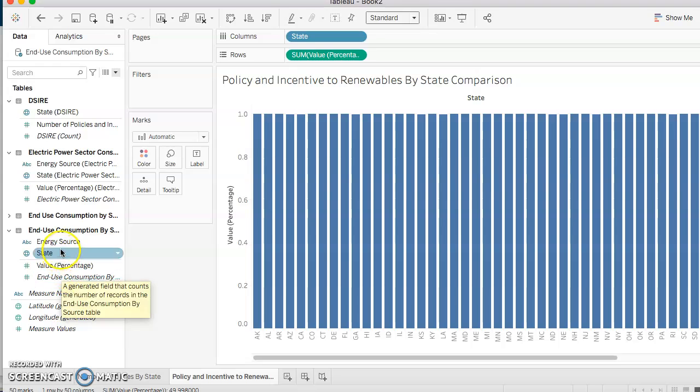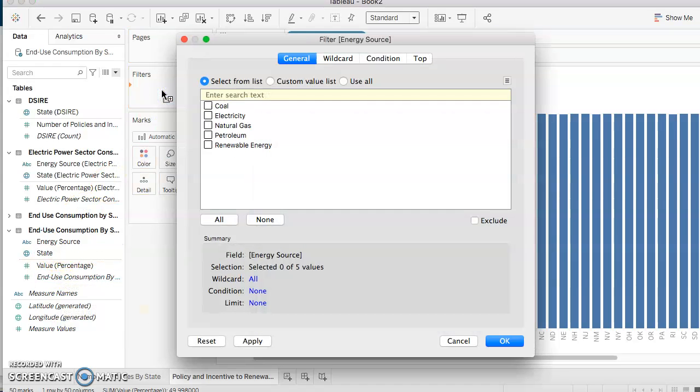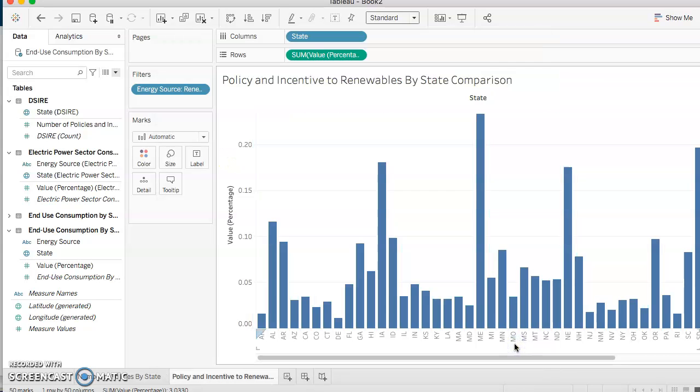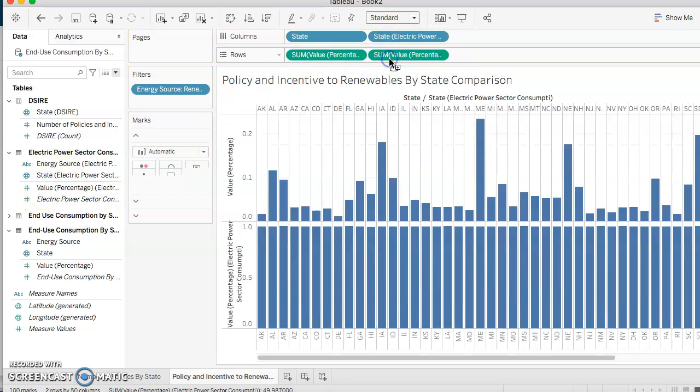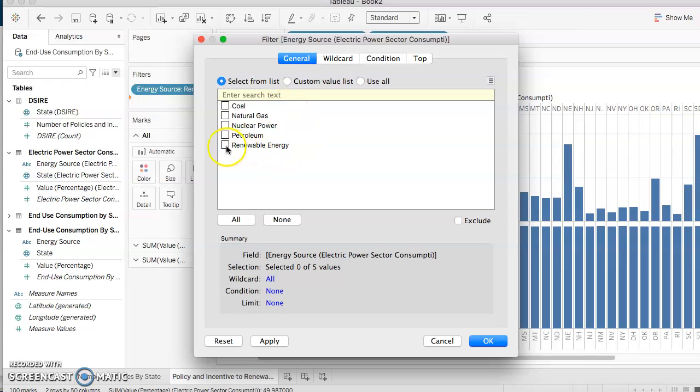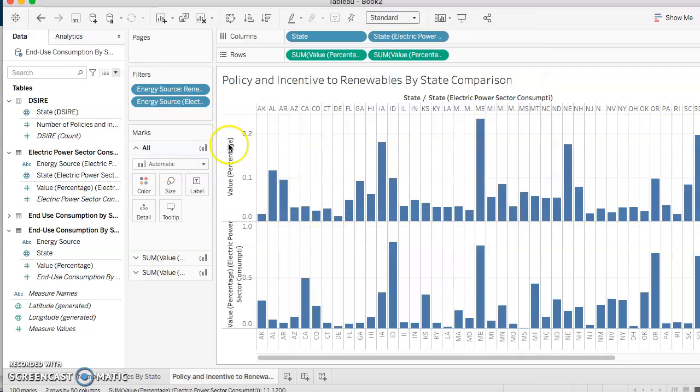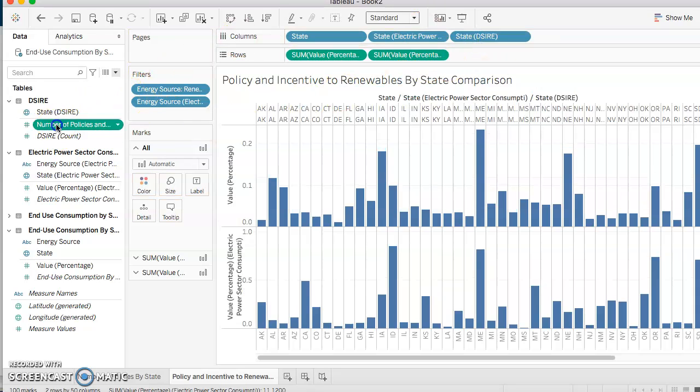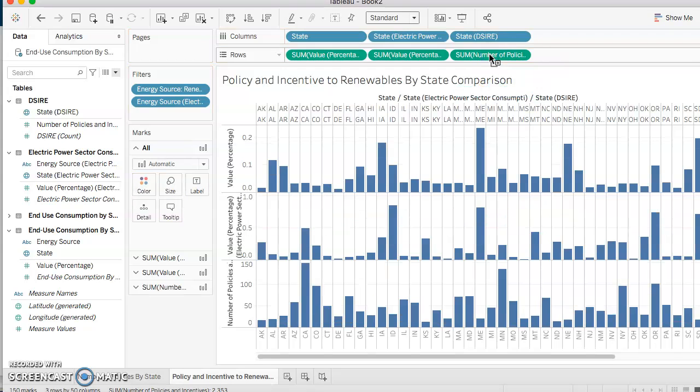As you can see, it's one. We need to use the energy source that we want to filter. So I'm going to drag energy source and filter it to only renewable energy because that's what we're interested in learning. Now we're going to do the same thing for the electric power sector consumption by source, state to columns, value to rows, and then we are going to filter by energy source, renewable energy, and the same for the DSIRE data, state to columns, but this time number of policies and incentives to rows, and that one's going to be down at the bottom.